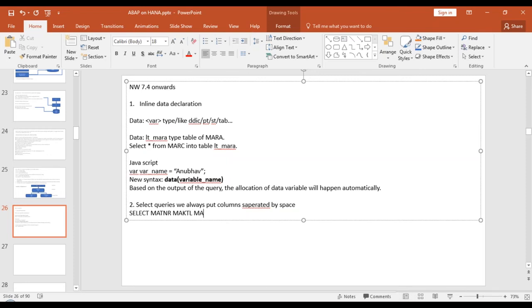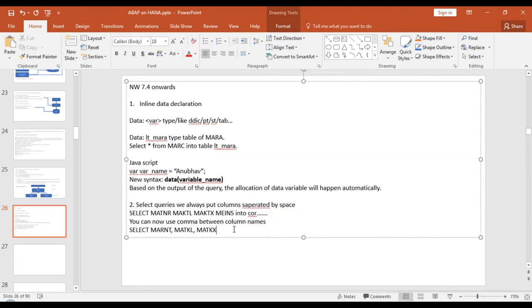MATKL, MAKTX, MEINS into corresponding fields of, whatever we used to write. Now, this syntax has also improved. You can now use a comma between column names. You can put select matnr comma matkl comma maktx. This will not work before NetWeaver 7.4. Comma was not allowed. Now they allow a comma between column names. This is the second improvement which has happened in the ABAP programming language.